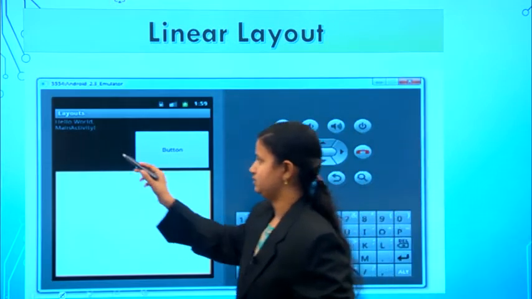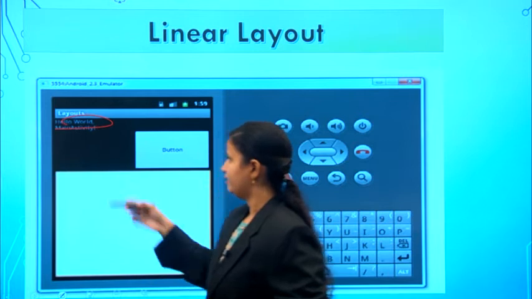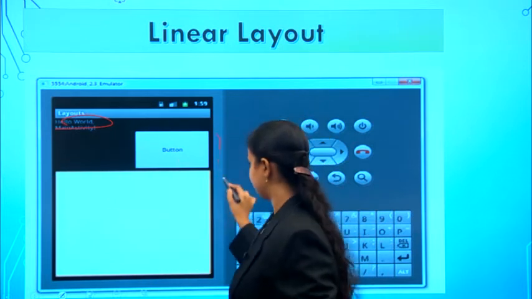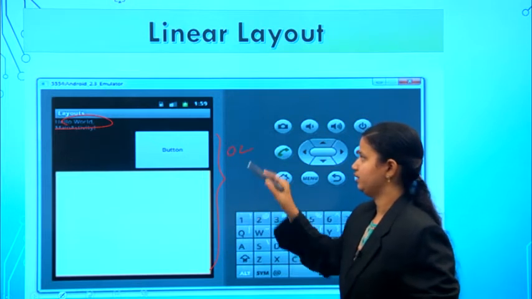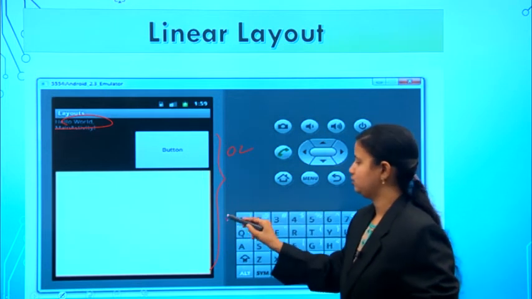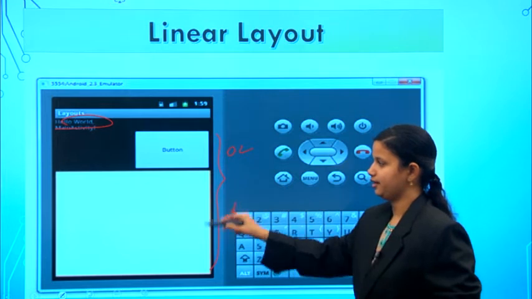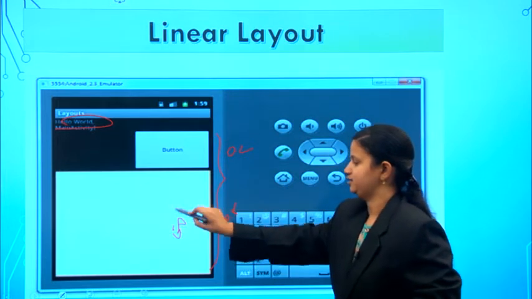So first of all it will display one text view. After the text view, whatever the screen size is, in that screen size 0.2 is allocated to the button and 0.8 is allocated to the edit text.